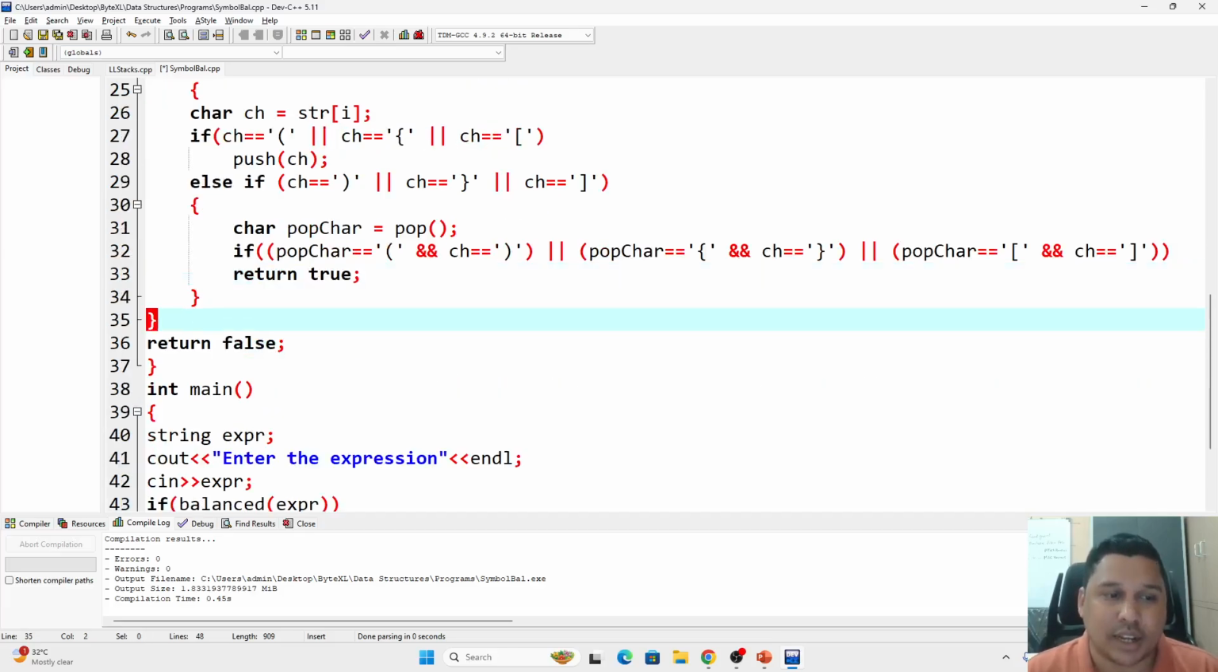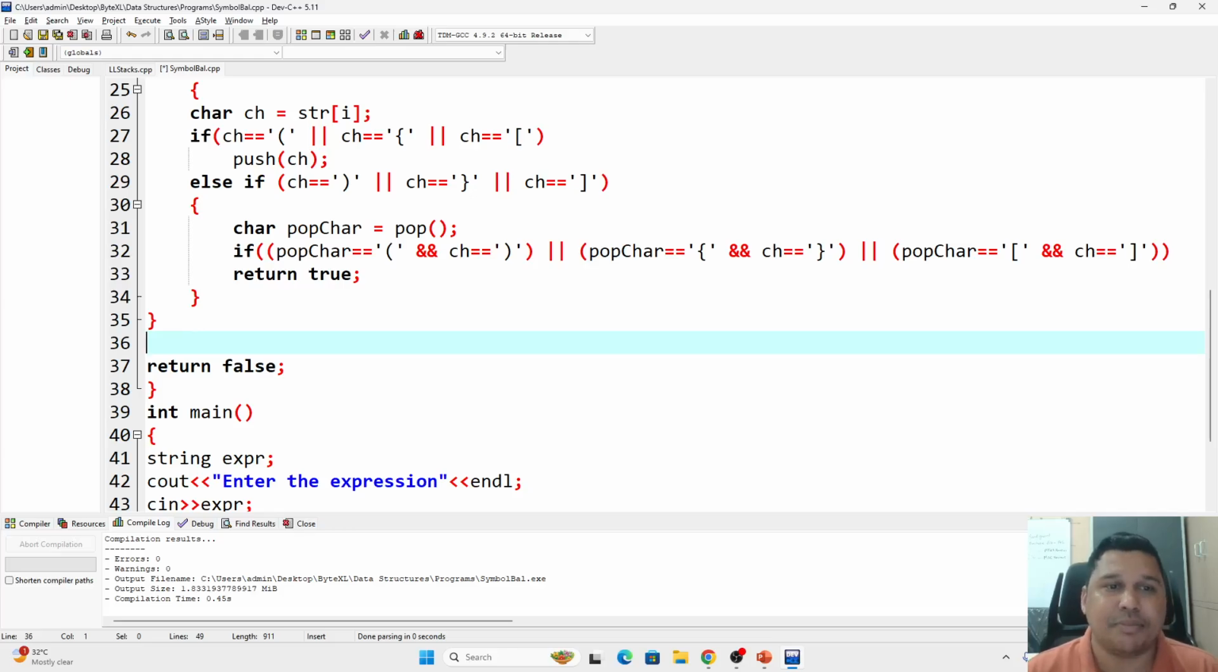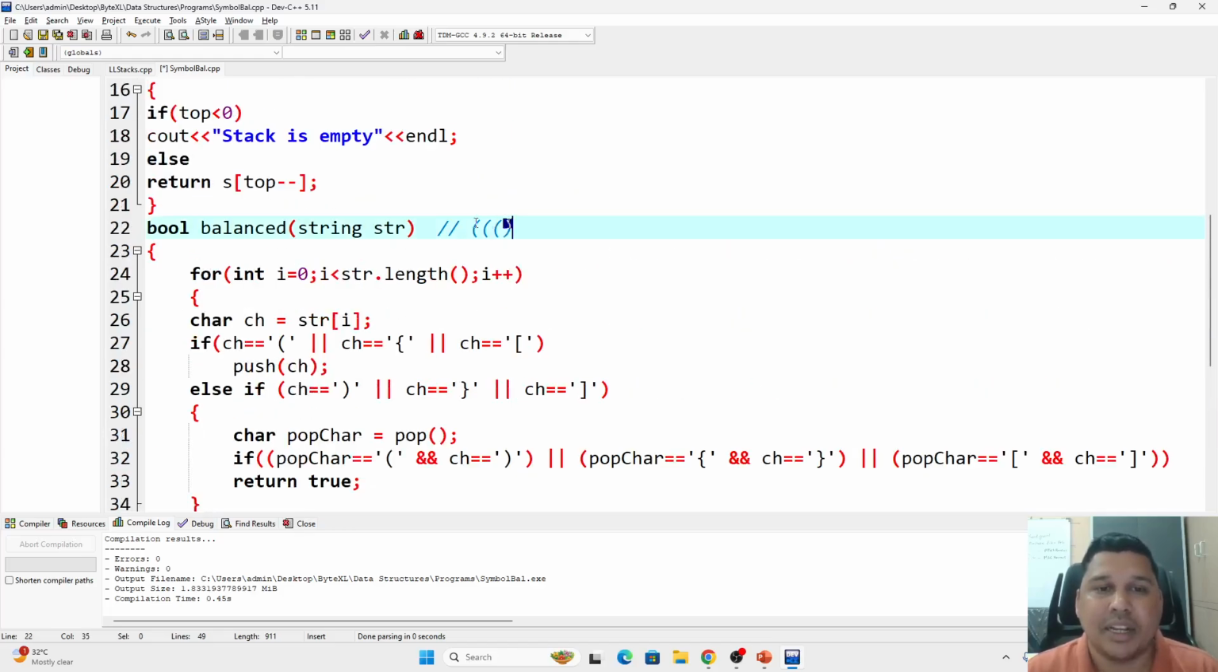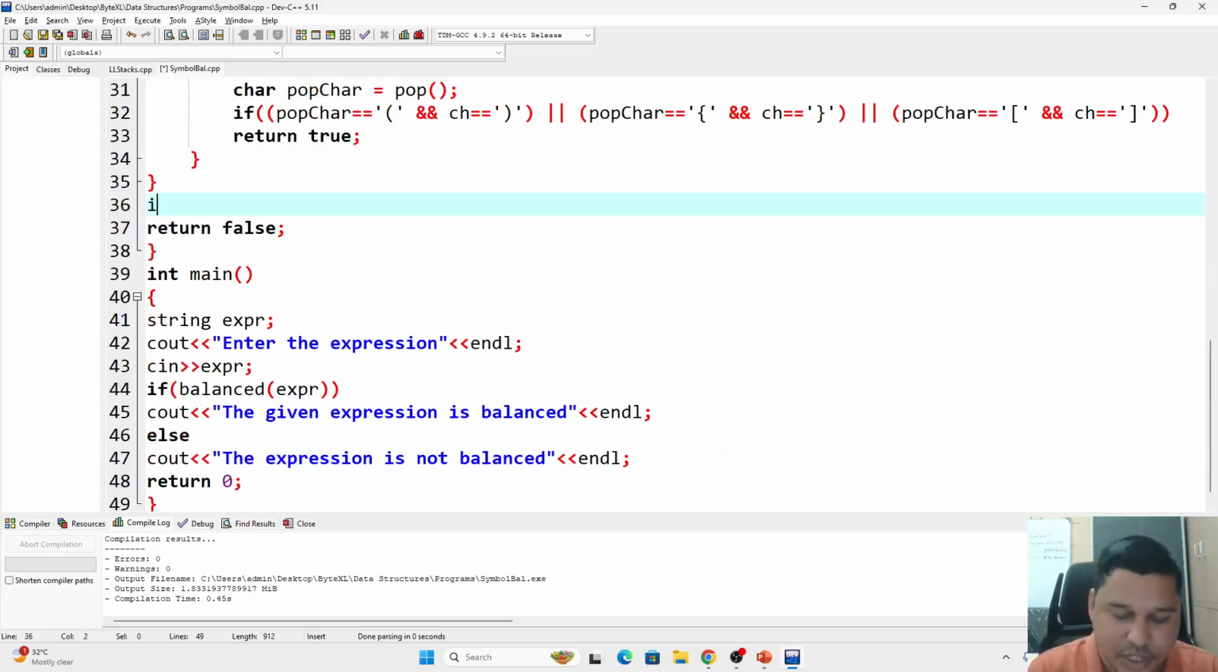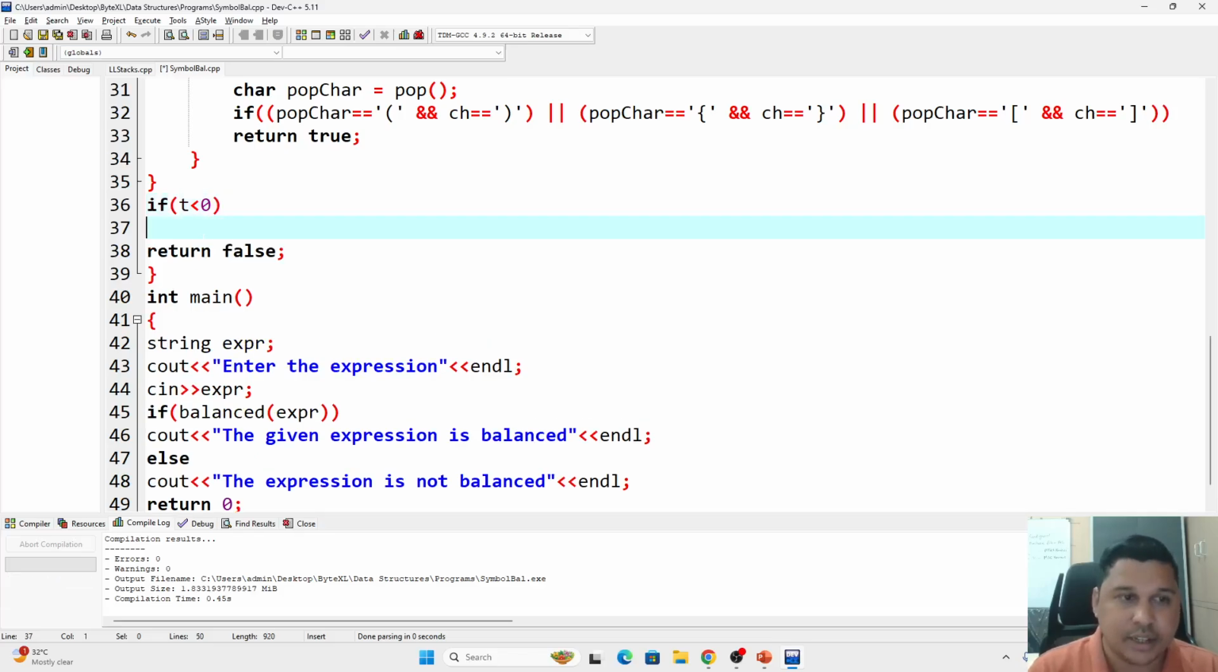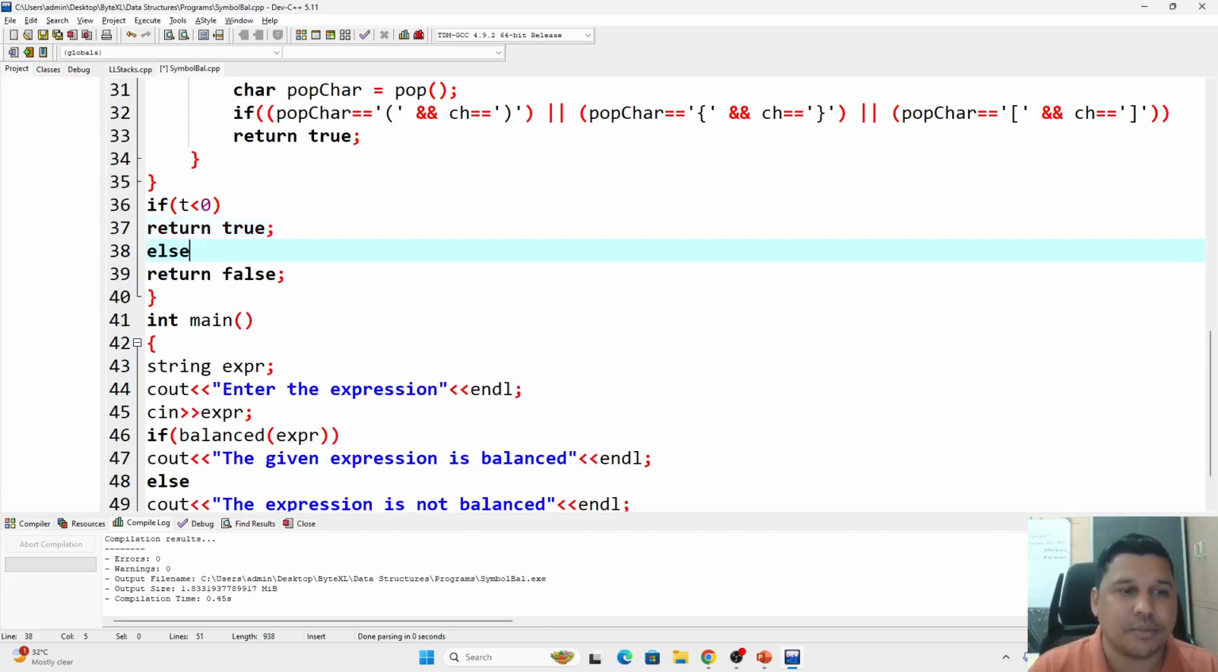You also have to check if the stack is empty. After doing everything, if the stack is empty, then you have to return true, otherwise return false. That one check we have to do, because in our case what happened, the stack is not empty. So let us add that condition also. How to know if the stack is empty or not? If top is less than 0, right, then return true, else return false.